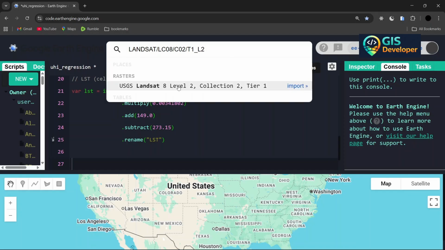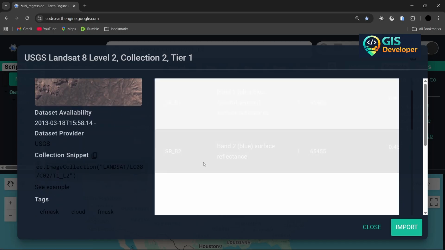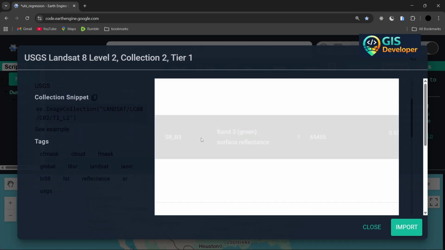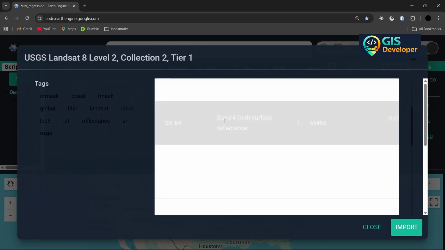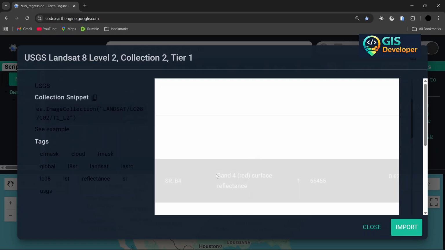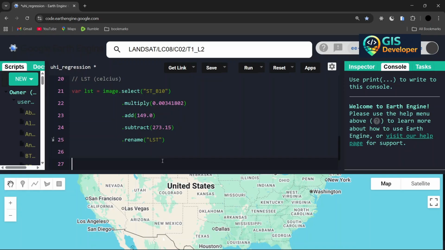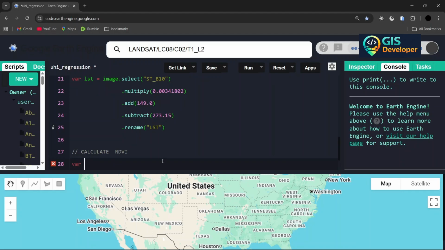So if you just go back to your image collection, go to the bands, and you see that we need the near infrared band, which is band 5, and we need band 4, which is the red band. Okay, so that's how we calculate the NDVI. So down here, you can say calculate NDVI like that.